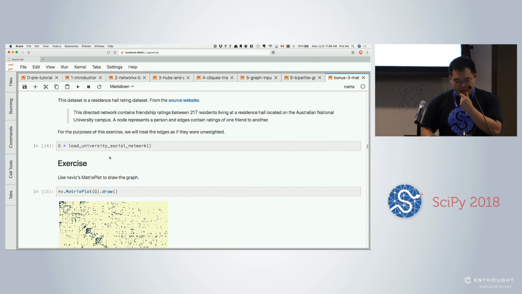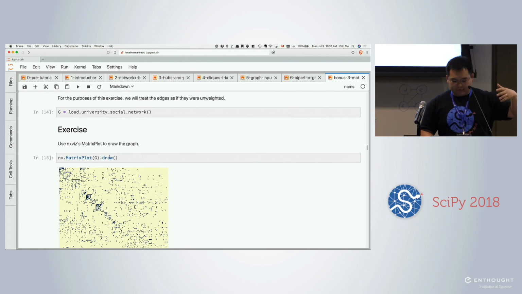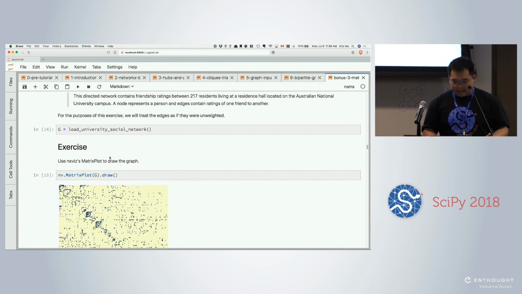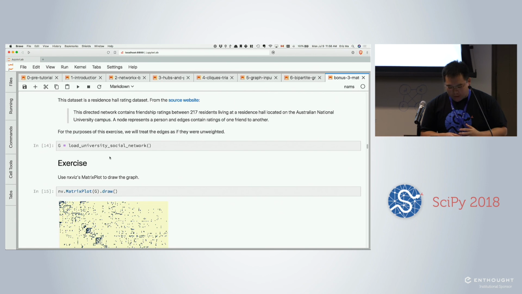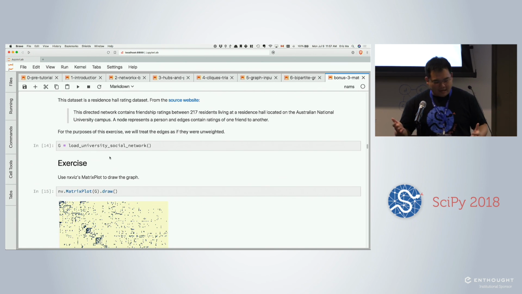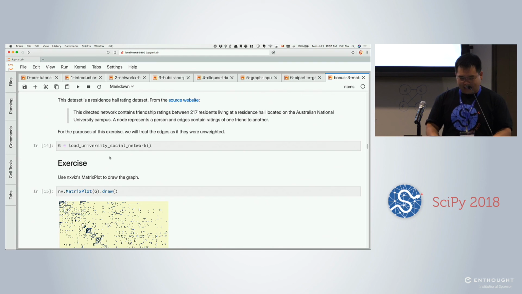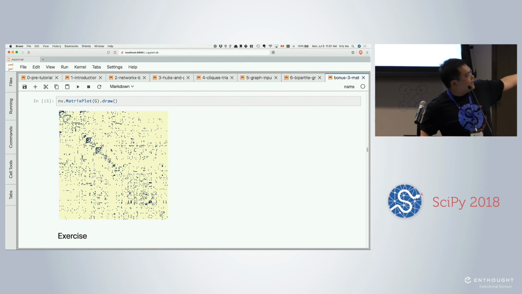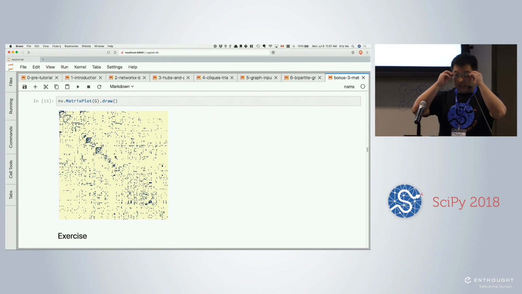The next thing that we can do is, down below we have this matrix plot of a real data set. This is friendship ratings between residents living at the Australian National University campus. All right, so a node represents a person, and edges contain ratings of one friend to another. For now, I'm just going to assume they're all positive ratings. I haven't looked at the data set. I really hope nobody's given negative ratings from one person to another. That'll be horrible. But we can visualize simply whether there was an edge or not in matrix form.